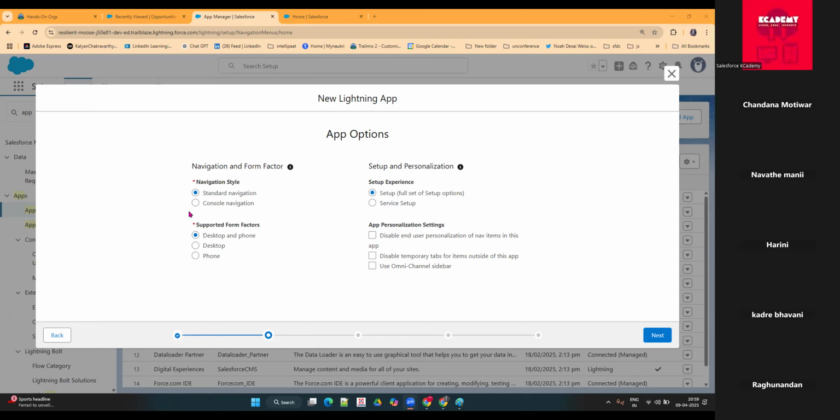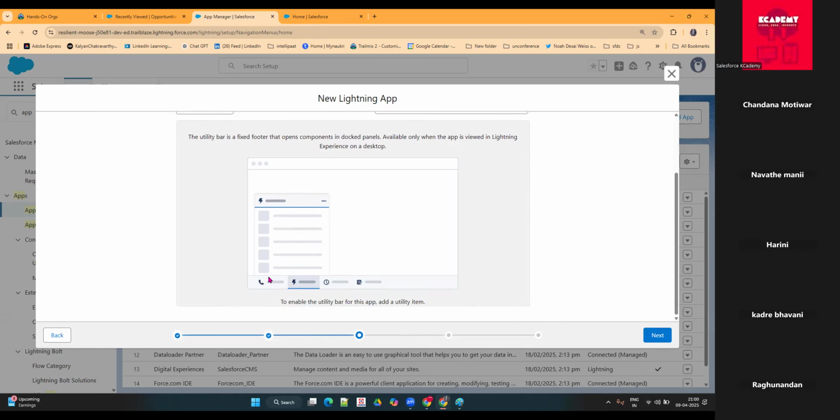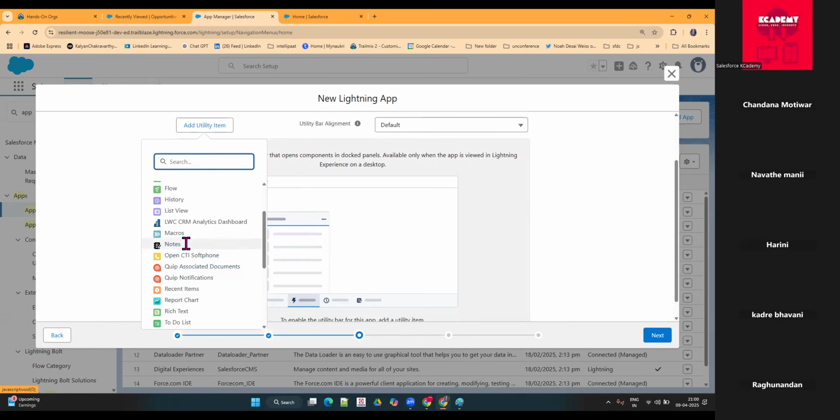So this application is now designed for standard navigation. We'll talk about console applications much later, but it's for standard navigation. And I want it to be accessed from desktop and phone. So these are some other things. I don't want anything to be checked right now, so I leave it as is. Now add utility item. Utility item means your phone call, task, notes. So you can add anything. I will just have notes here.